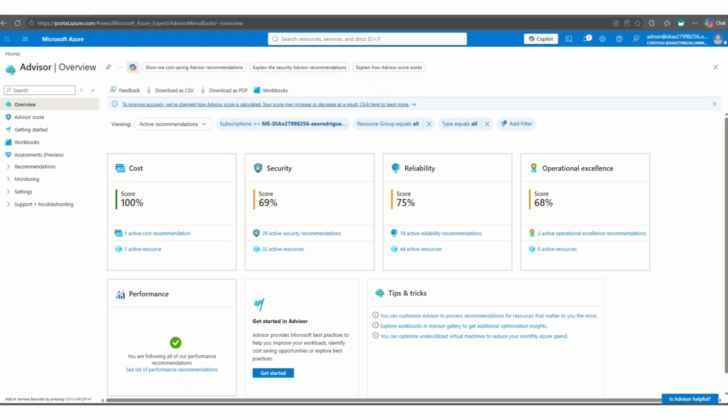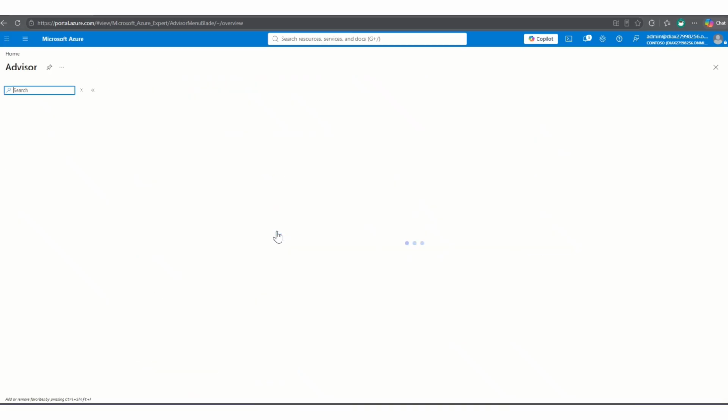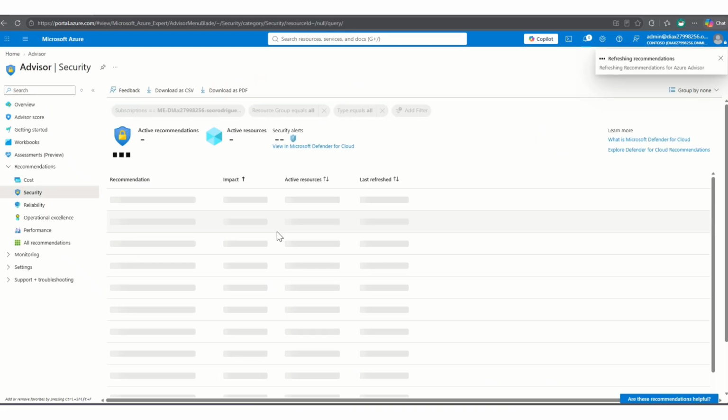So this threshold acknowledges that some subscriptions, you know, legitimately need multiple owners for continuity, but more than 3 suggests loose access control. That's one of them. And there are more. But so if we come here and we look, there are 29 security recommendations. You can click on that, but this is what I'm talking about.